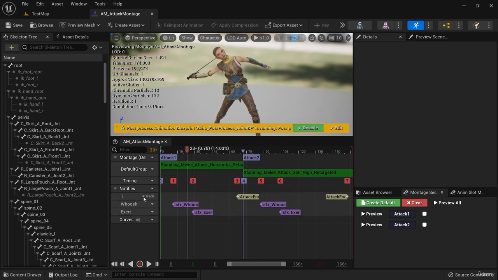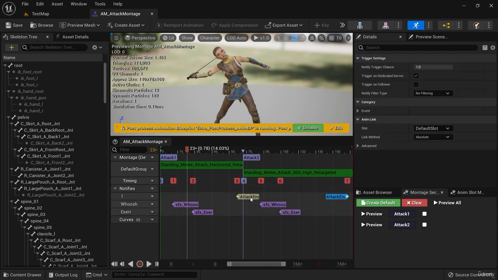And for this, I'm going to add another notifies track. And by the way, our attack end anim notifies are in this track called 1, but we can rename this track by clicking on it a couple times, and we can simply call this attack end. And that way, our notify tracks all have names, and we'll want another track for enabling collision. So let's go ahead and add a new notify track, and I'll call this enable collision.